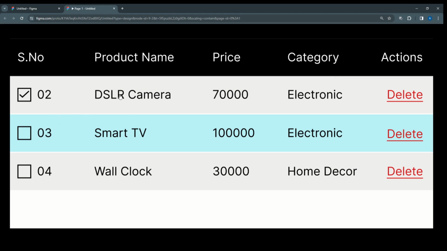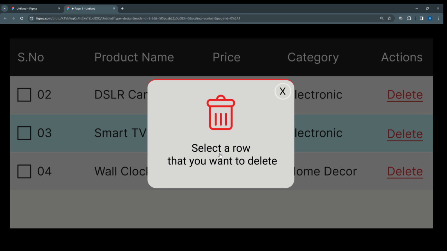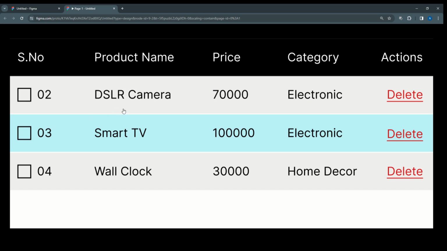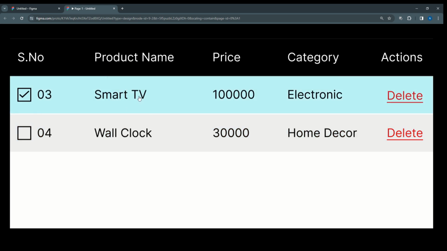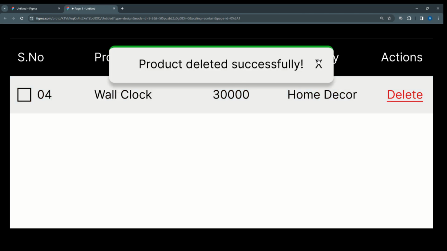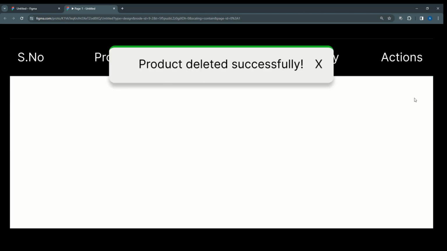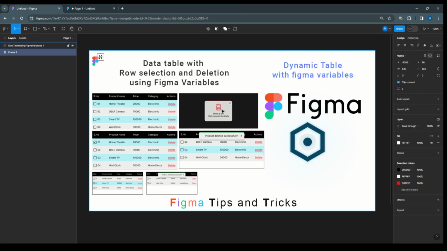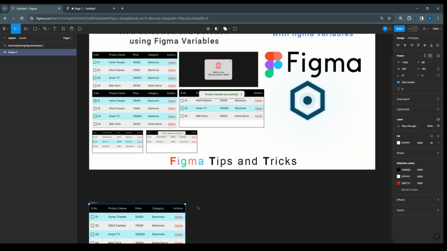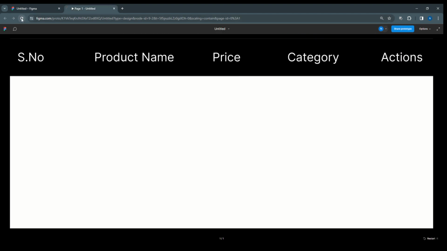So once again, I'm going to tap on this without selecting, and we get the message: select a row that you want to delete. So it means the selection is required. Once we select this, we can delete it. In the same way, we'll select this and we can delete, and we can delete the entire row also. So before this, just let me run again.